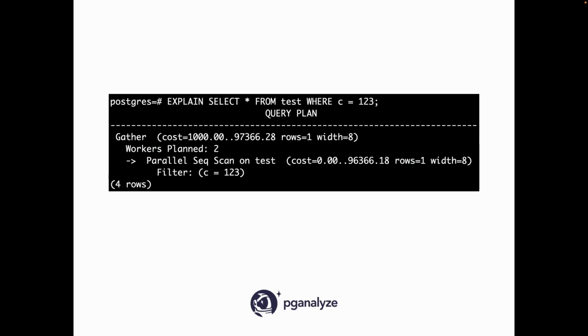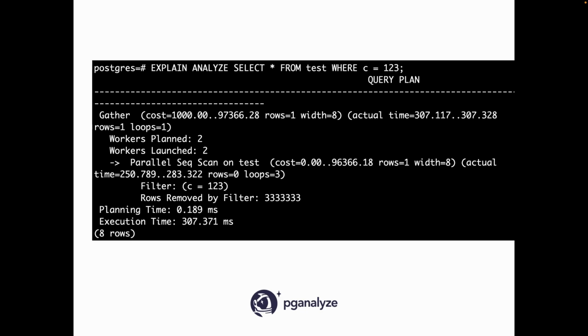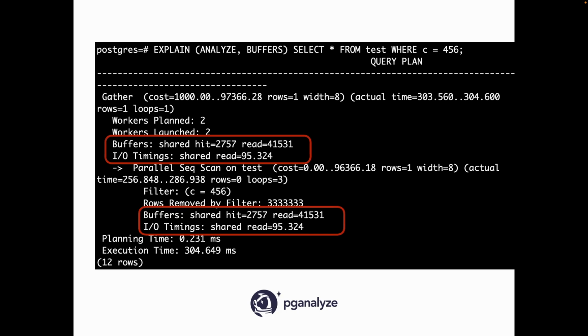Some simple examples. This is just regular Postgres. An explain plan looks like this, right? We know it's a gather node, there's a parallel sequential scan, but we don't know how long it took. If we add explain analyze, we know how long the execution was, in this case 307 milliseconds, and we know how slow or fast each of these plan nodes was. And if we add buffers, we actually get this information about IO timings, if track IO timing is enabled, and the buffers aspect, which tells us how much data was loaded or used.